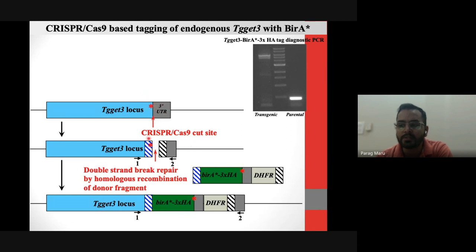Okay, so once this double stranded break happens, you will provide the homology based repair template, where you can see this blue color is matching with this blue color and this black color is matching with this black color. So what will happen, this homologous recombination will happen, and within the genome this insert will be introduced within the frame.